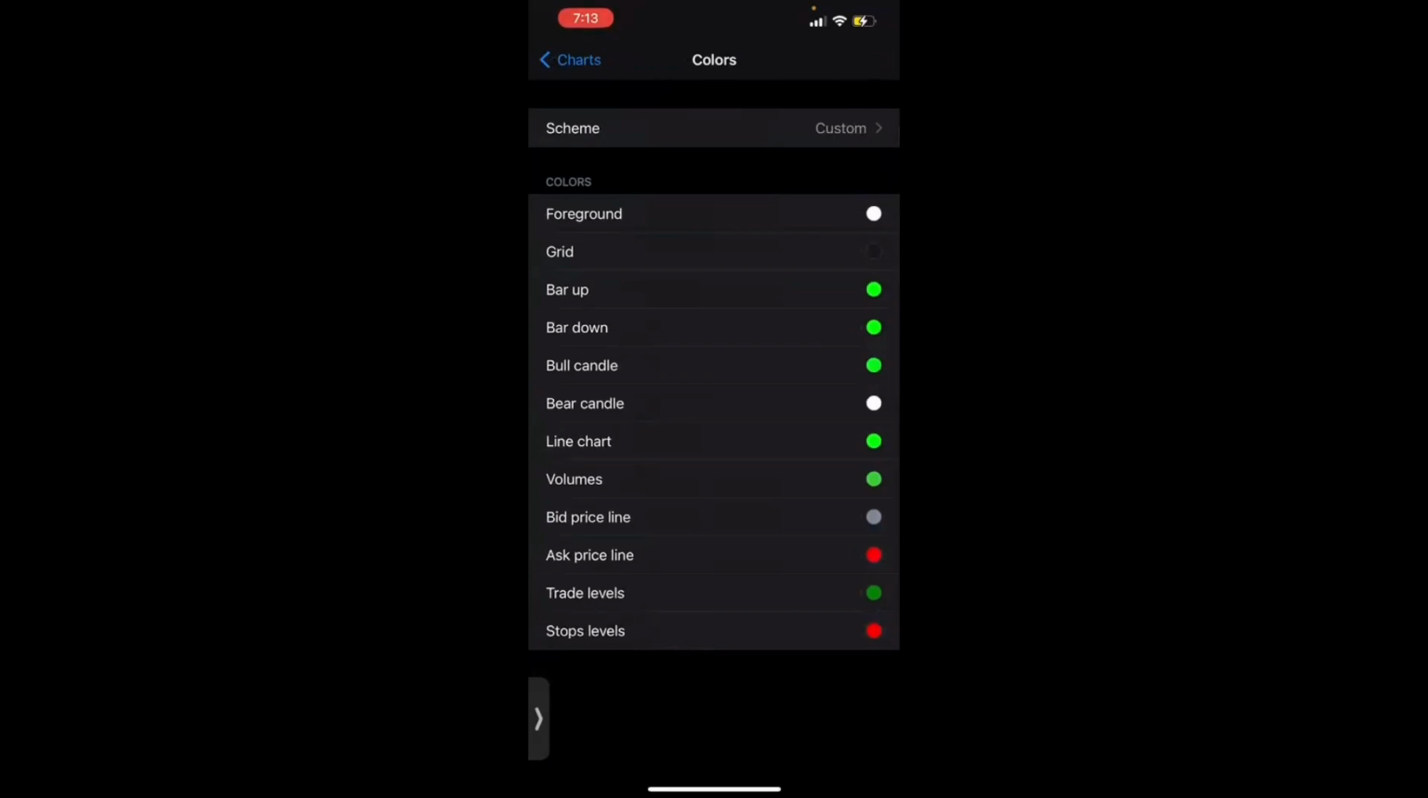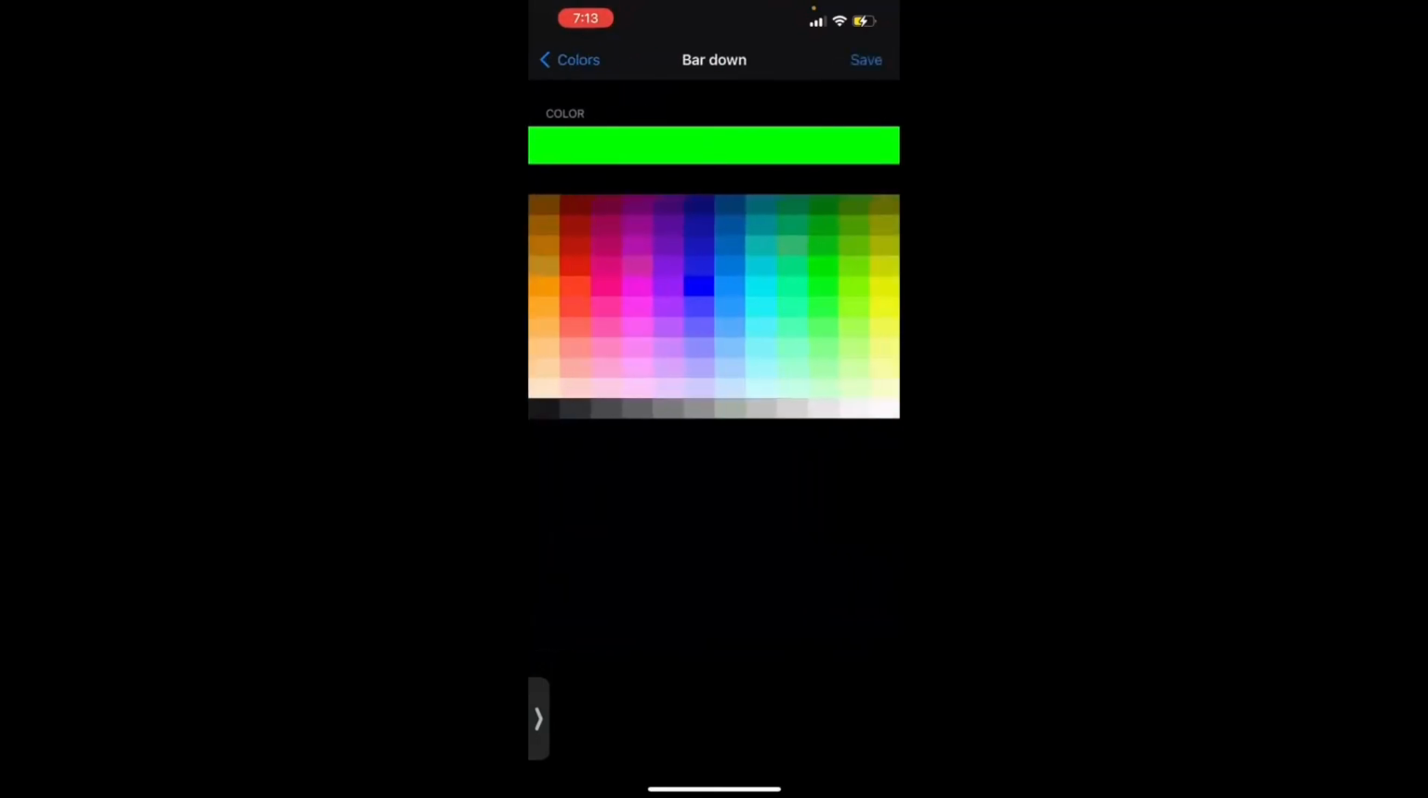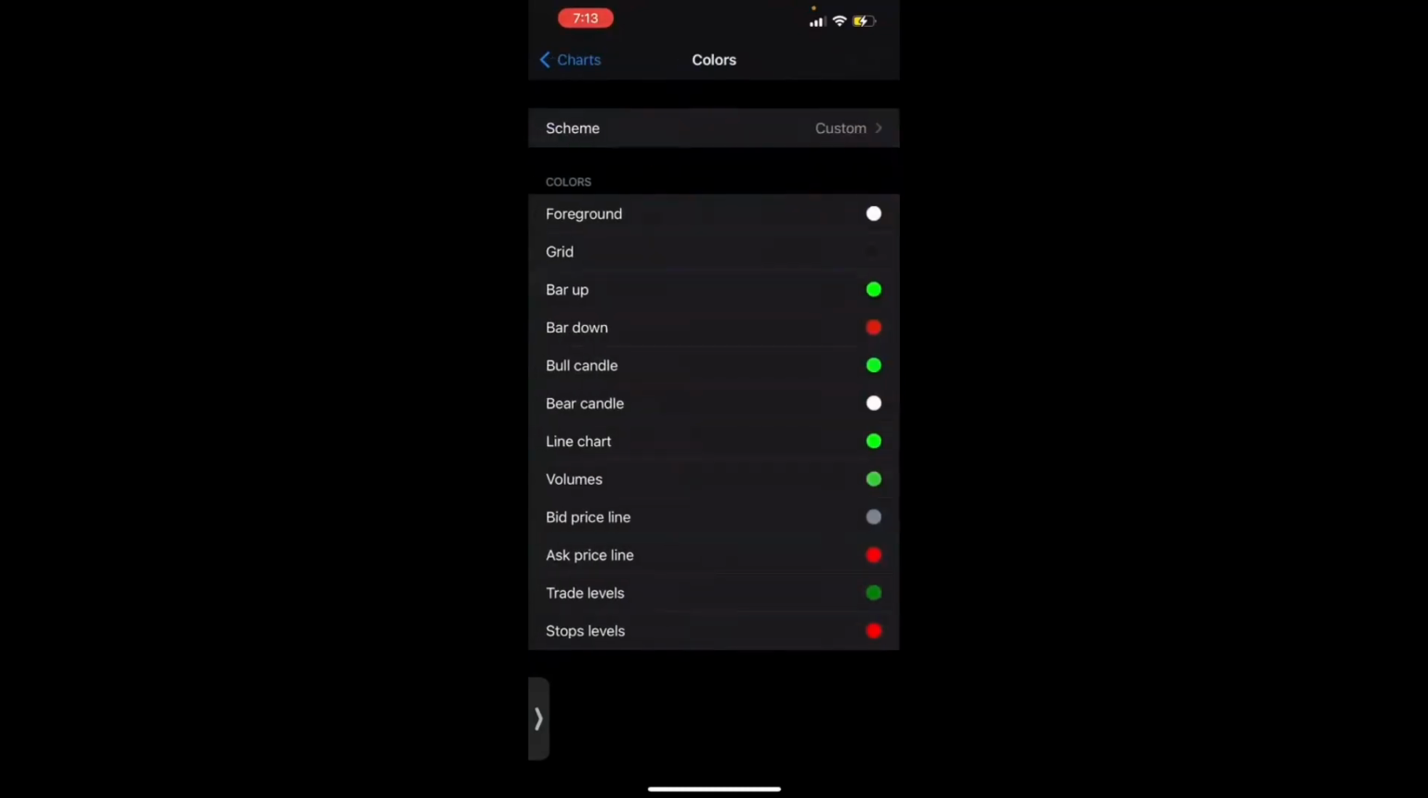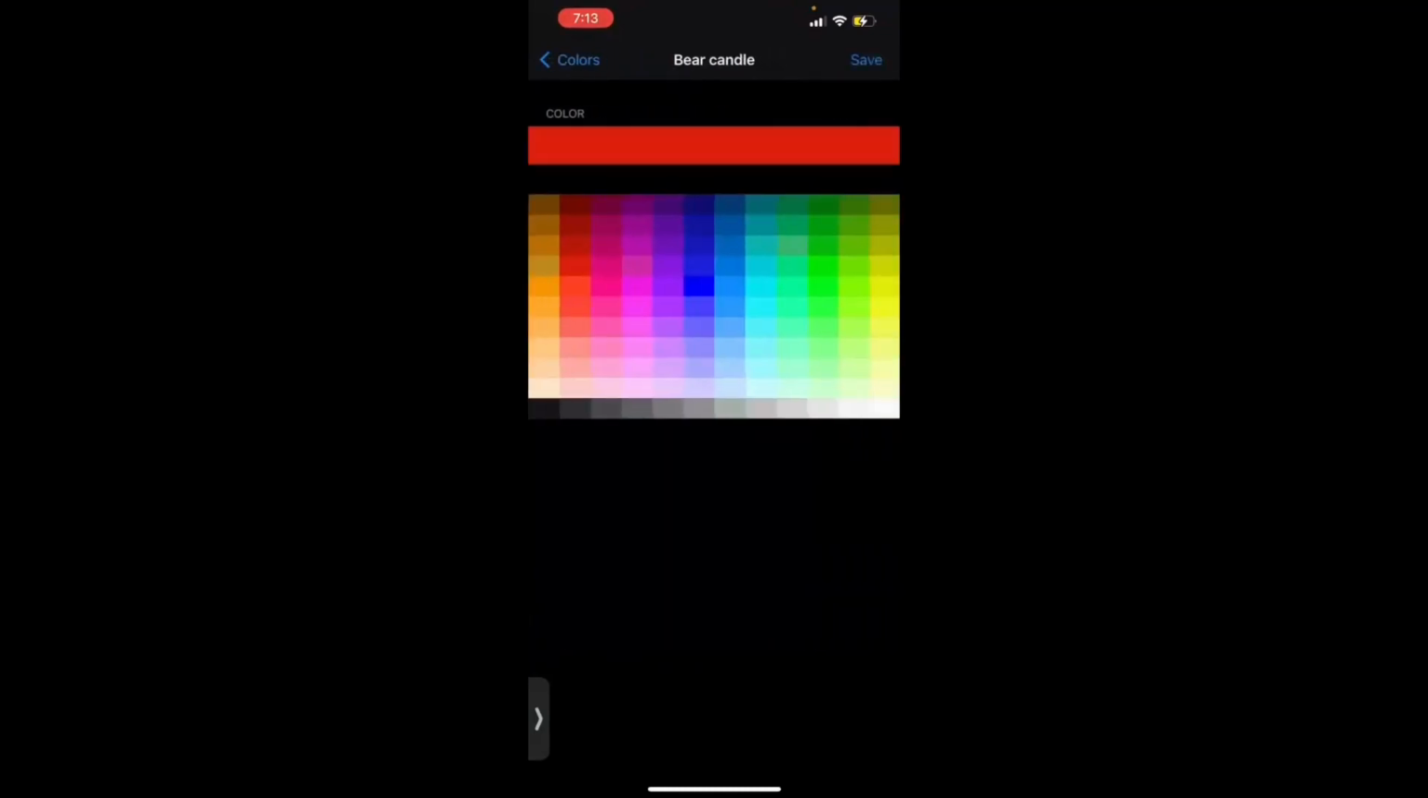Now, as for bar down and bear candle, these are actually going to represent sellers in the market. Now, for me, you guys, I like the color of my sellers to be red. All right, so I'm going to change bar down to red. And I'm going to change bear candle to red.